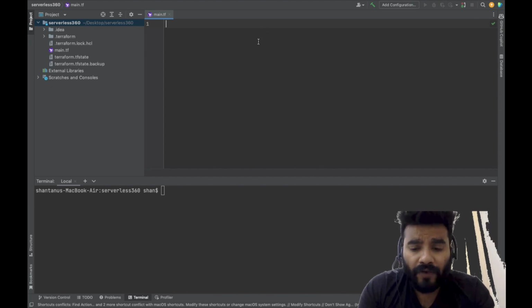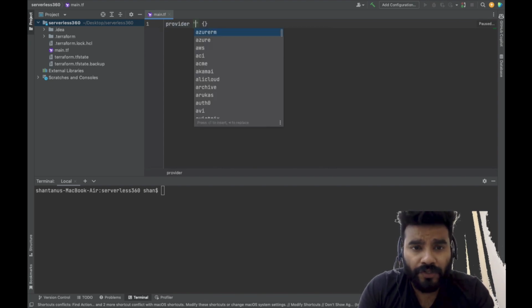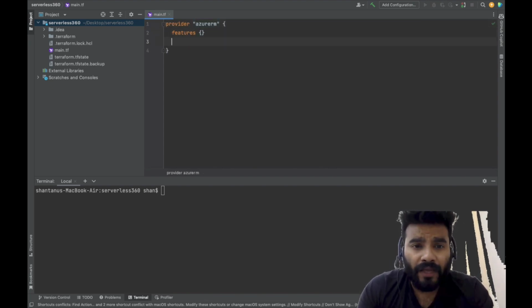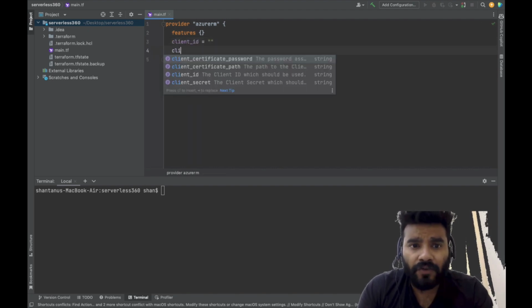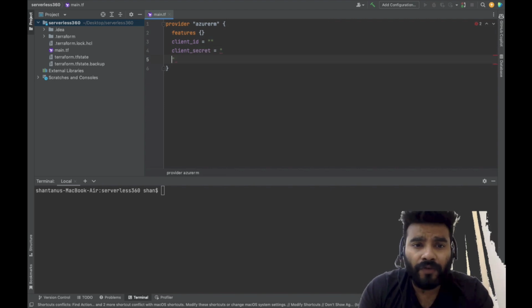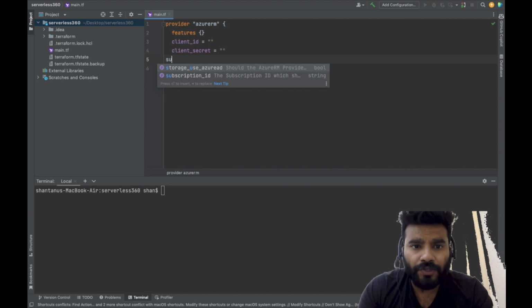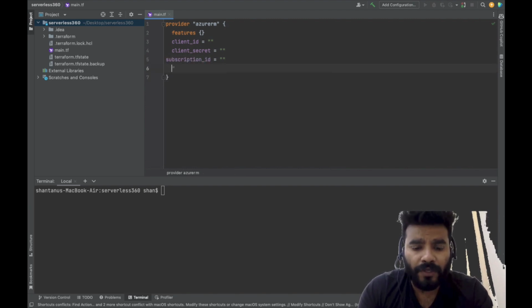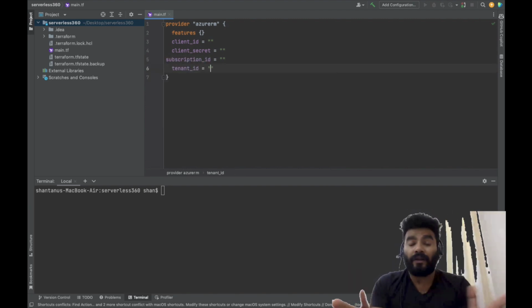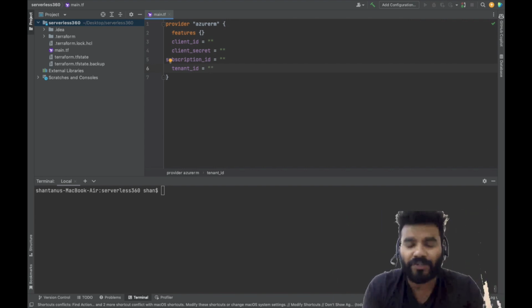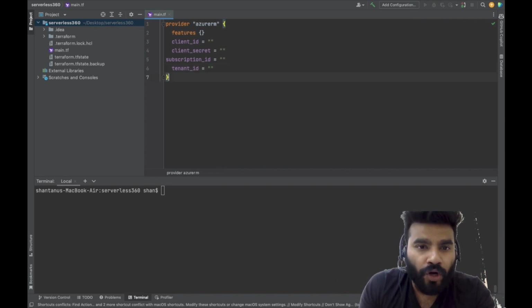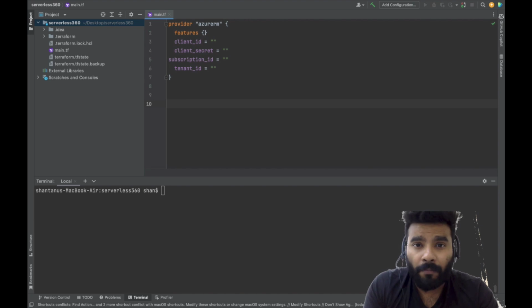I've got a main.tf file. So I'm going to start with provider, which is going to be AzureRM. And then we're going to punch in a bunch of information: client ID, client secret, subscription ID, and the last one is tenant ID. In case you're wondering where you're going to get all of this information, don't worry, I'm going to tell you all about that in a bit.